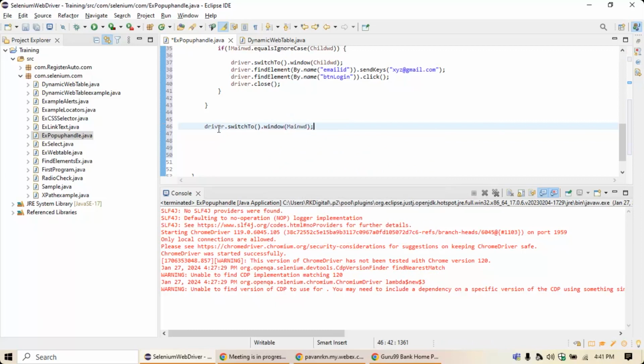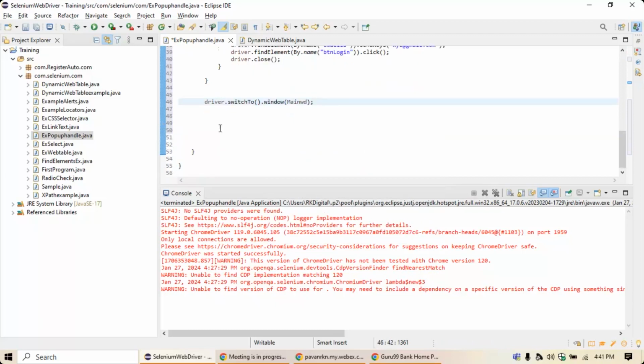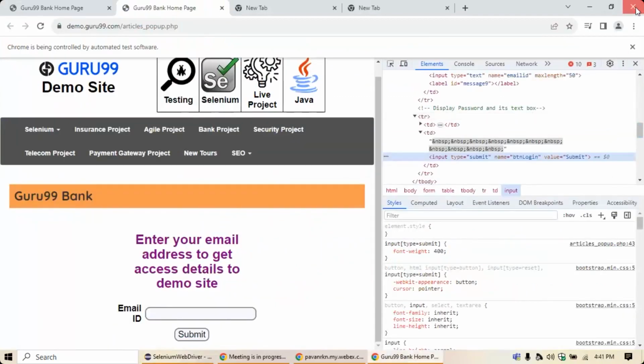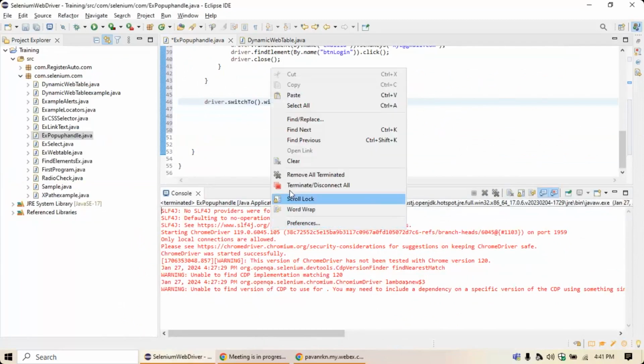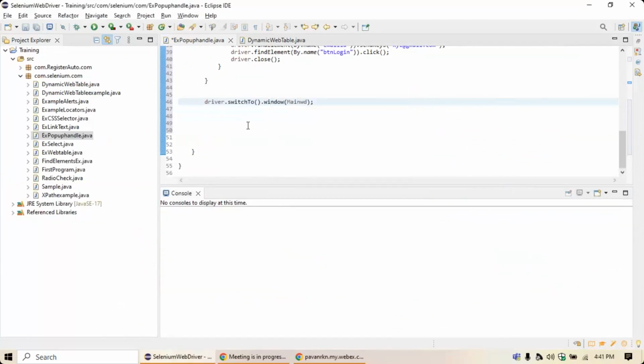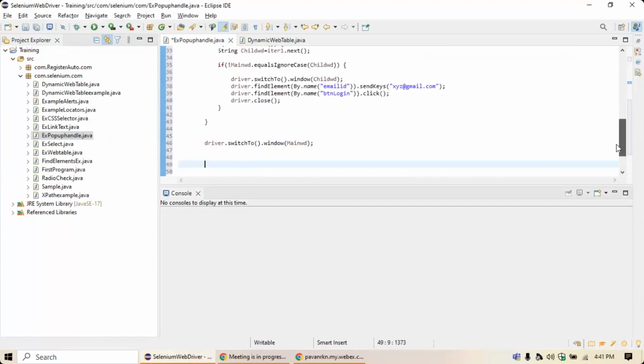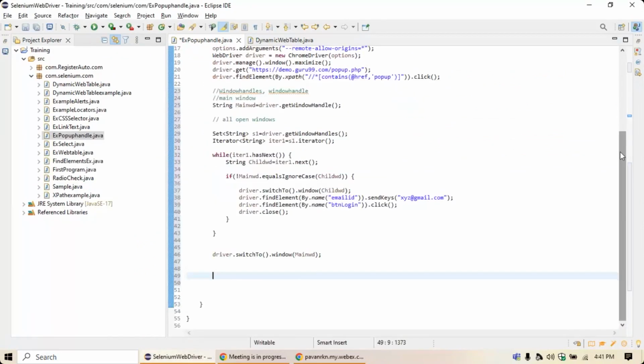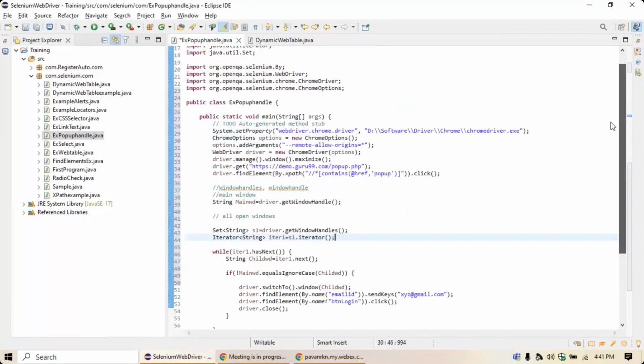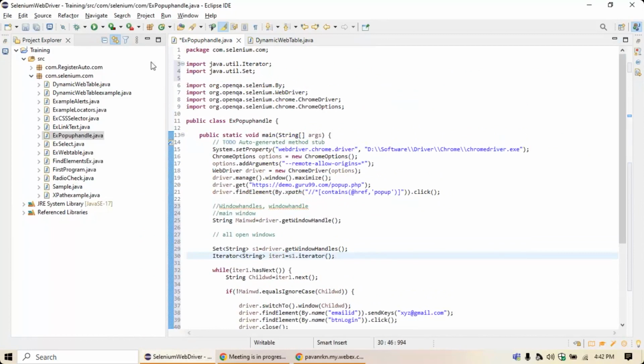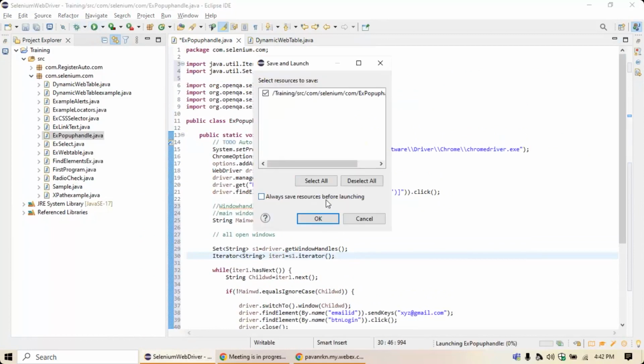Finally, if you want to close the main window also, you can close that. But I just wanted to show you whether we are on the main window or not, so I just kept that. Now I am going to run the program. I'm closing all of these, clearing this, and now I'll run the program. See, this is what we have written. Now if you run the program, it will execute all of the steps we have performed.